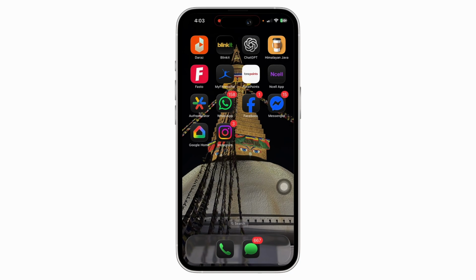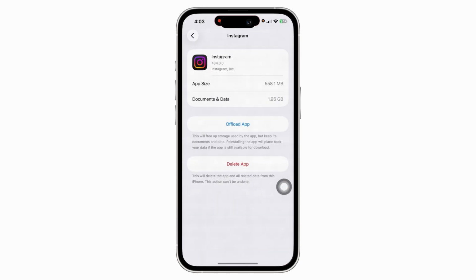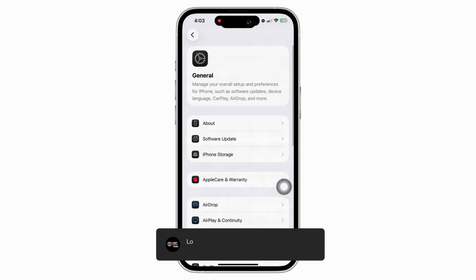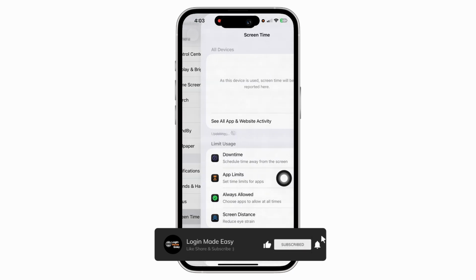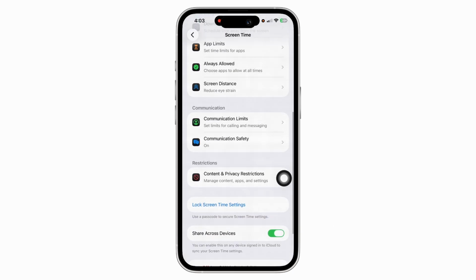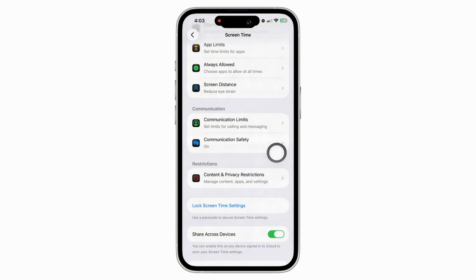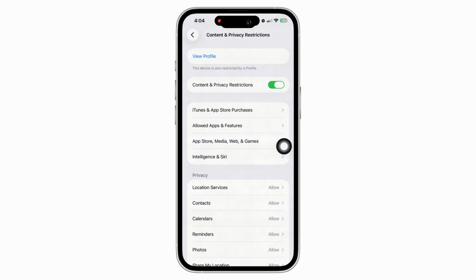Now let's get right into the tutorial. Firstly, go ahead and open the Settings application on your device and here scroll down and tap on the Screen Time option you see there. Further, scroll down again and then tap on Content and Privacy Restrictions option you see there.